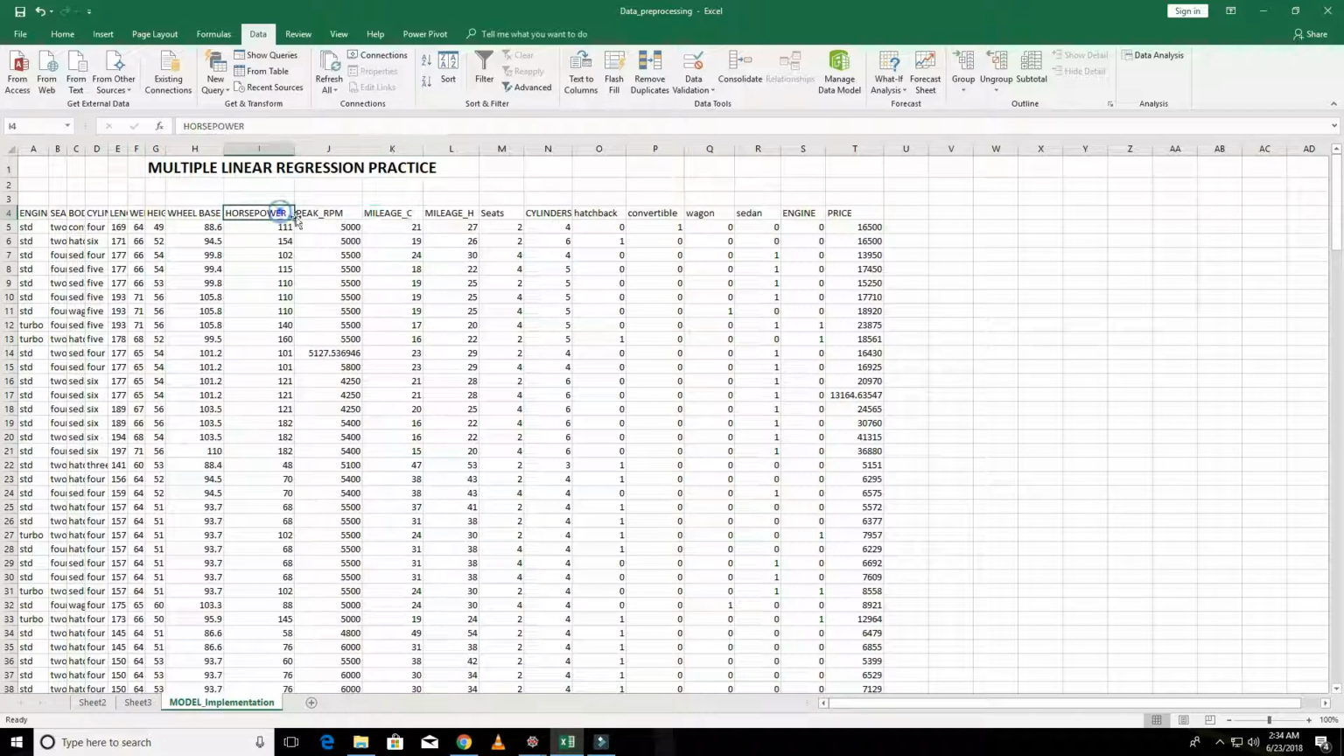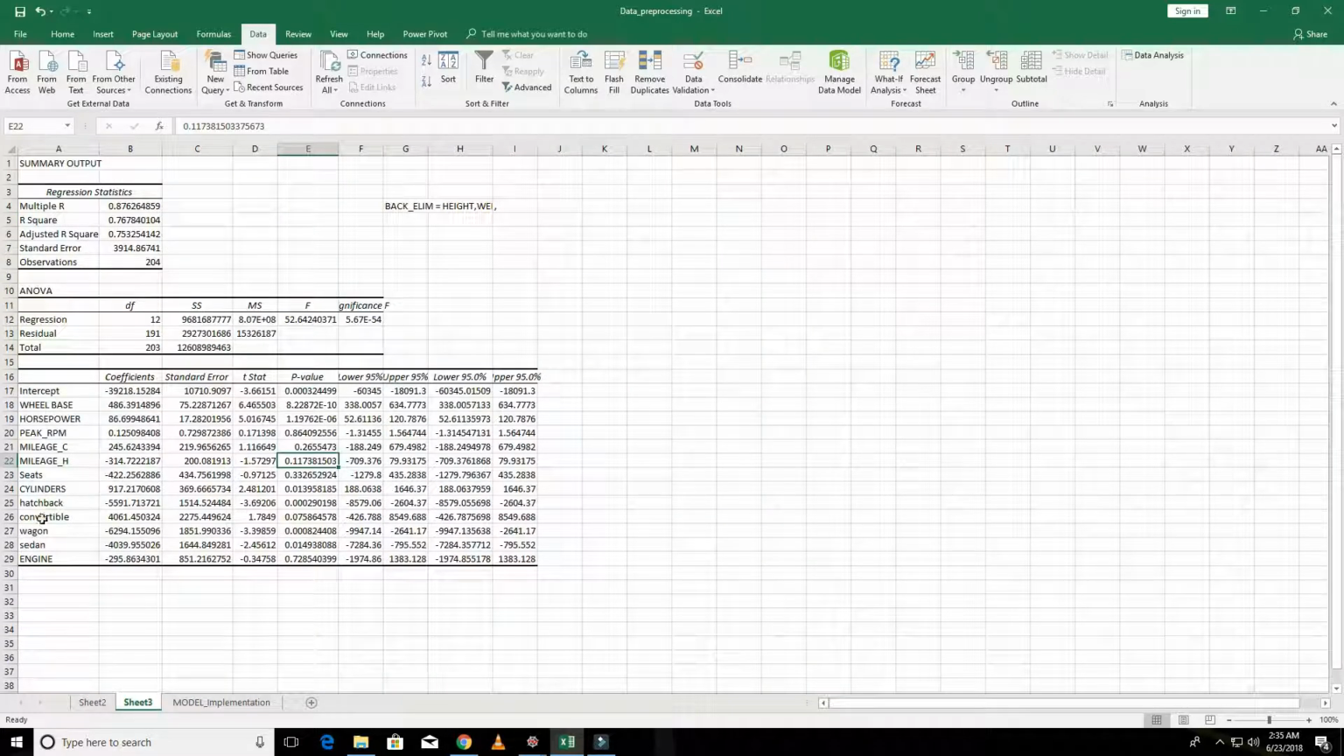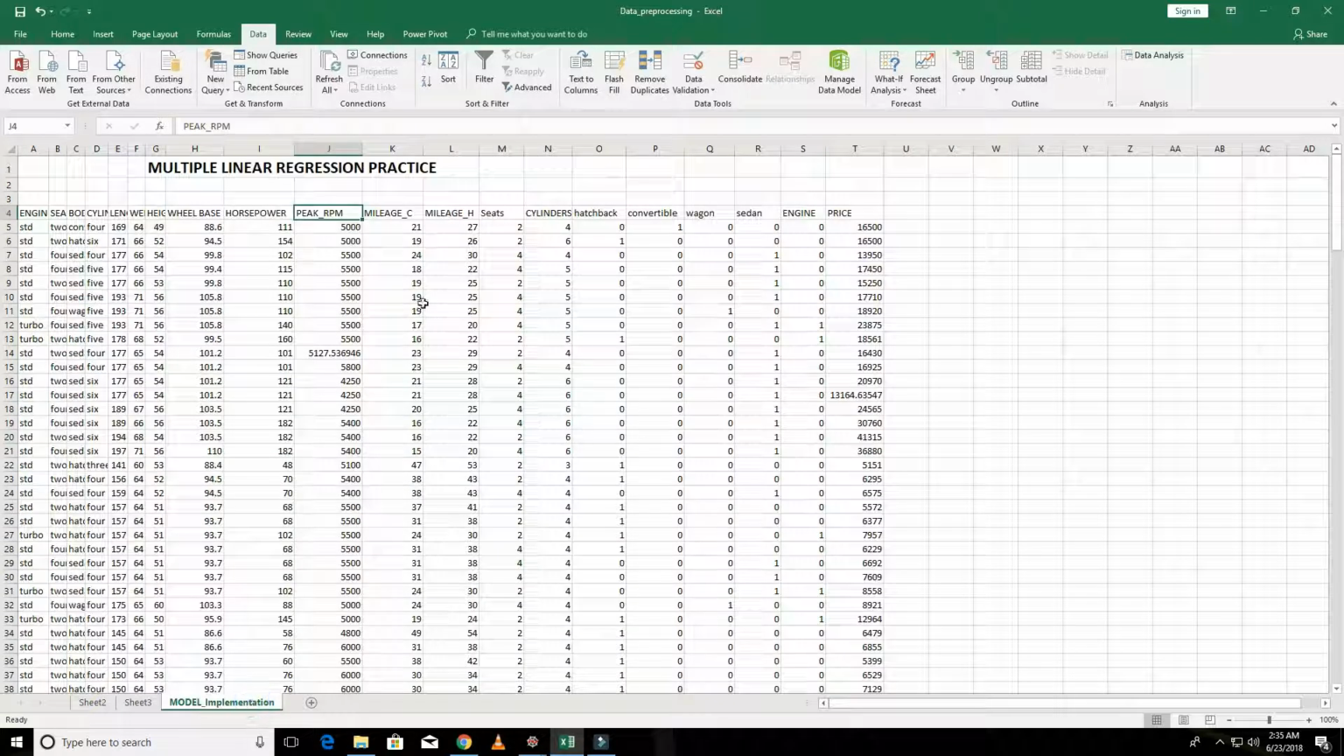And horsepower and peak RPM, once you start comparing, basically looking at your last sheet, your horsepower is actually a very small value, it need not be changed, but your peak RPM has a very large value. So let's try and eliminate peak RPM and any one of the city or highway mileages in our data set and again implement our regression model.